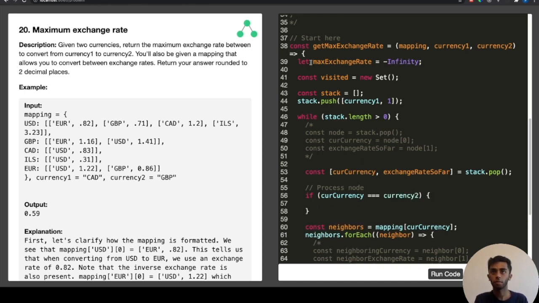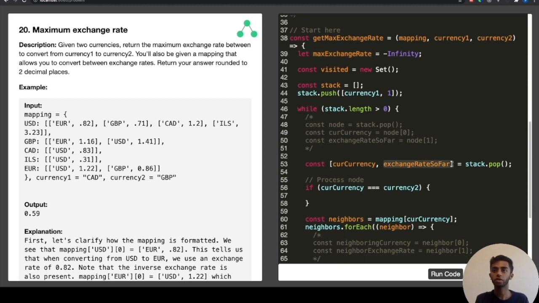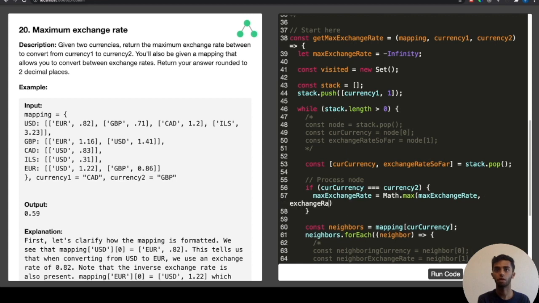Well, in that case, we want to compare versus our max exchange rate. So in that case, the exchange rate so far is really a full exchange rate to get from currency 1 to currency 2. So we want to see, is this better than the max that we already have? So we'll say max exchange rate is going to equal the max of 2 values. The first is going to be what it already is, and the second is going to be exchange rate so far, which is just the exchange rate for this particular path.